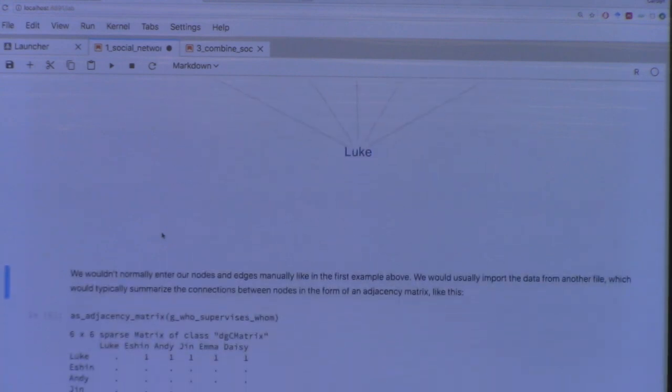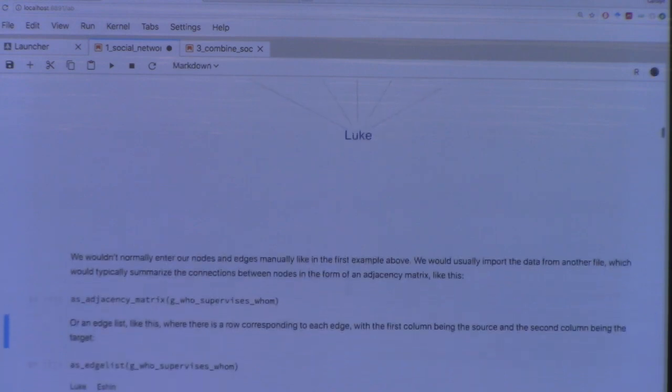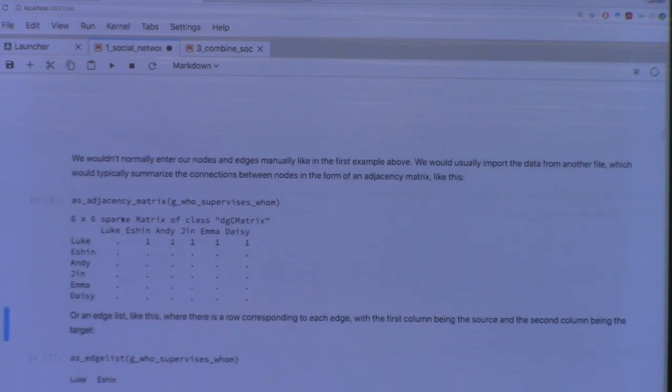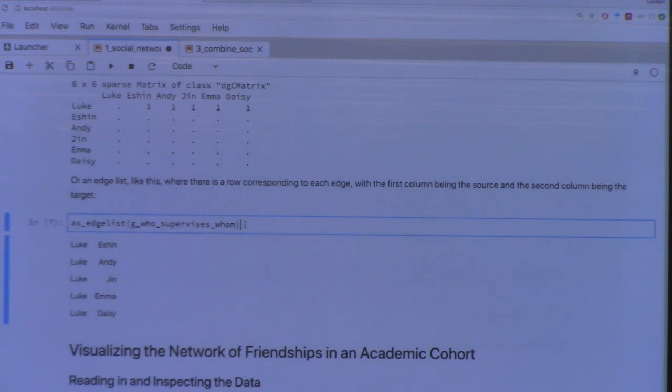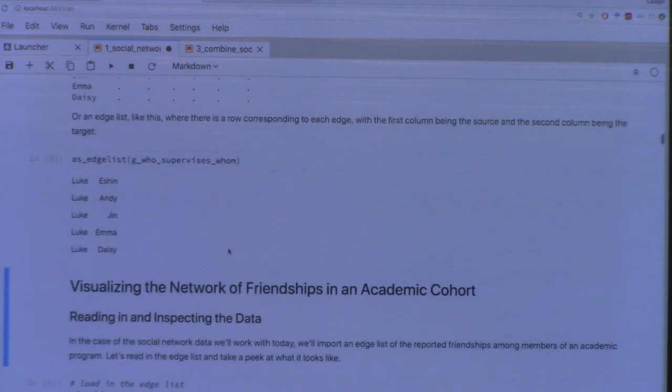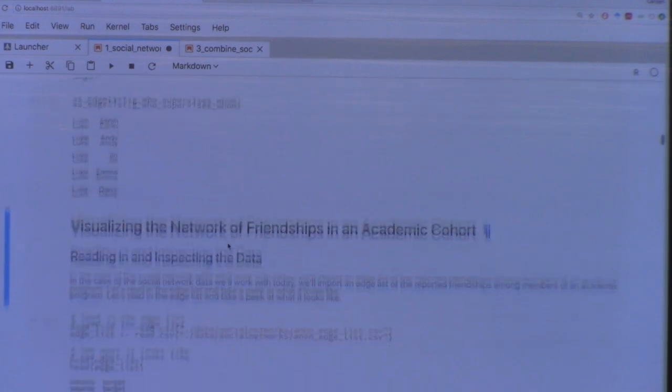But normally, of course, you wouldn't just manually enter in vertices or edges, right? You'd load in your data from a file, and usually you'd either load it in as an adjacency matrix, which would take a form like this, where you have, if it's an unweighted network, ones in the cells where there's a link between your nodes, or as an edge list that would look like this, with the first column being the source of a link if it's directed, and the second column being the target.